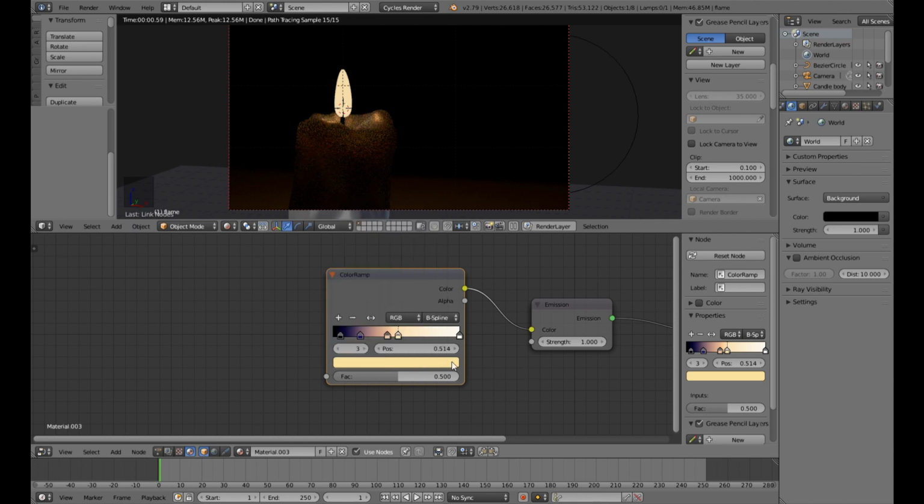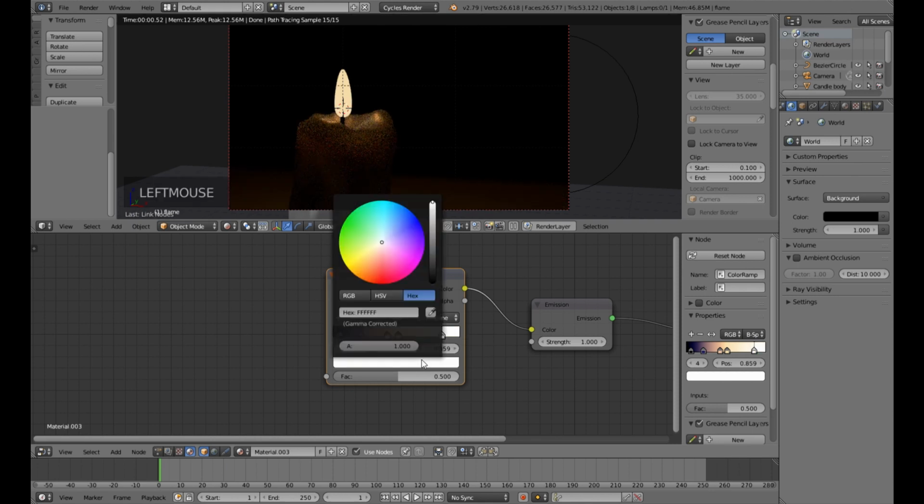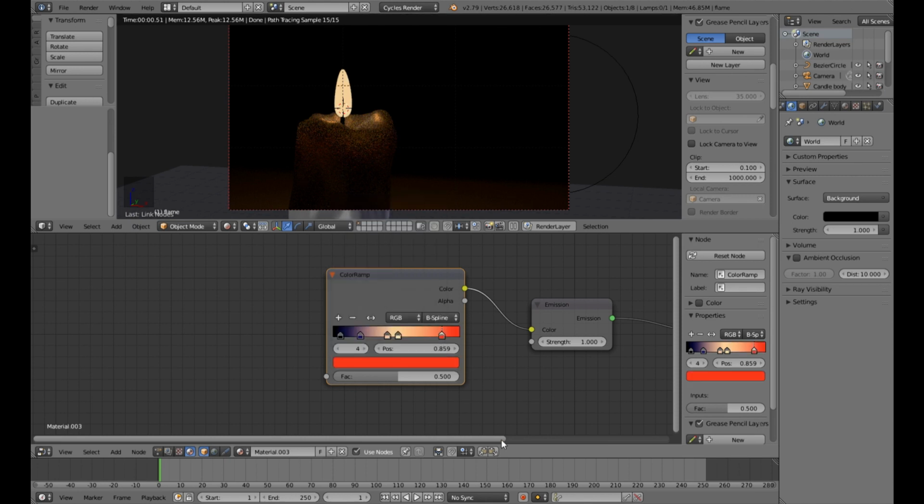And the fifth one will be this one. The position of it will be 0.859, and the color input of this hex value will be FF3B1B. Let me just type it. Okay, FF3B1B, hitting enter. So this is the transition of these colors. I hope you guys have done it.